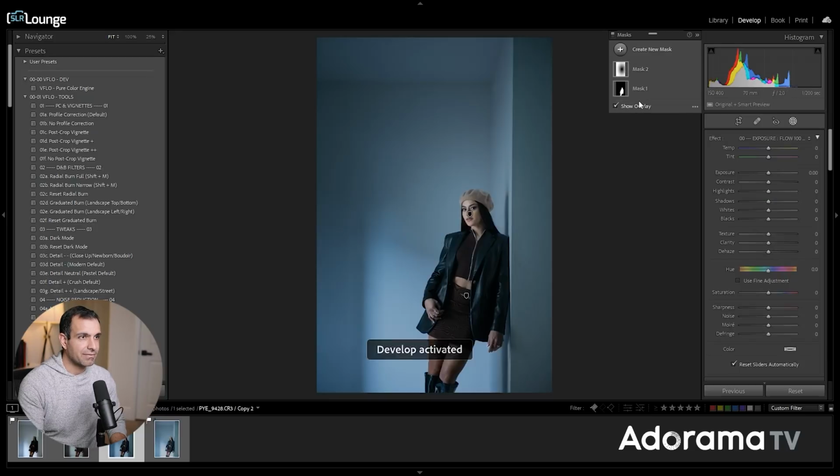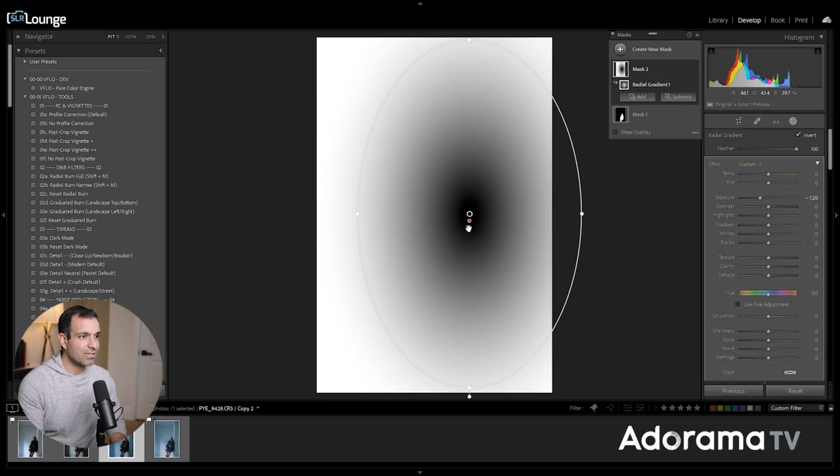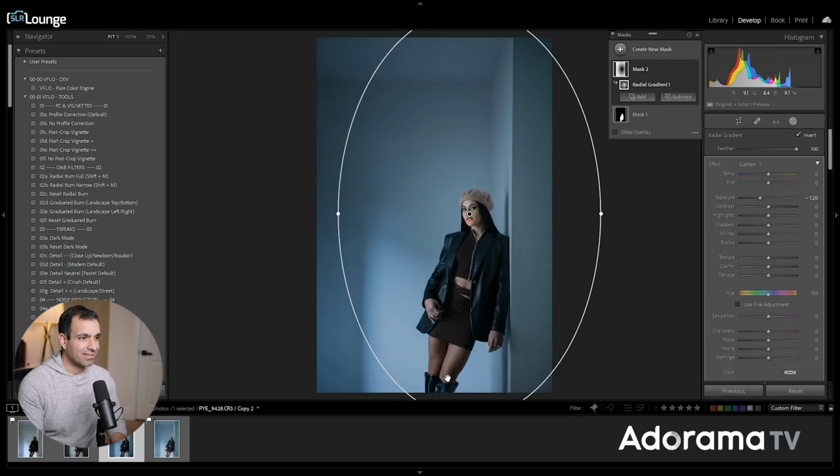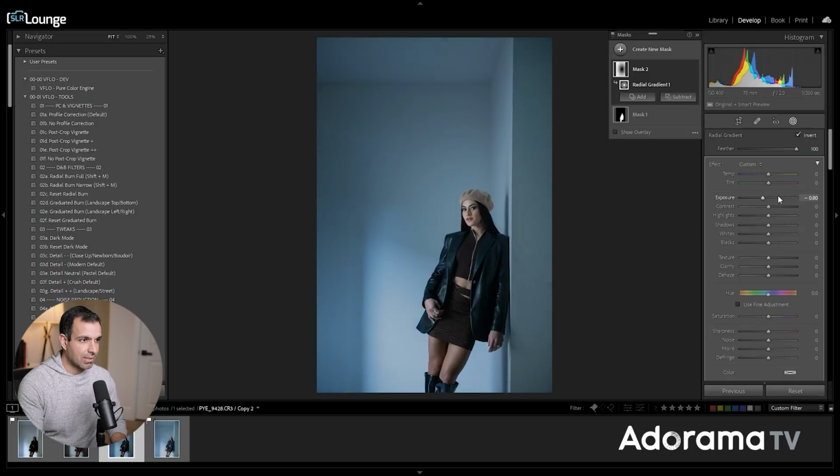What we want to be careful of here is that we don't go too far in affecting like the hands and the feet. Oftentimes I see a radial burn being used and it's basically pulling everything in and we get these dark and cold skin tones down there, right? So what I'm going to do is actually bring it back a bit to the point where it looks more natural, maybe right about here.